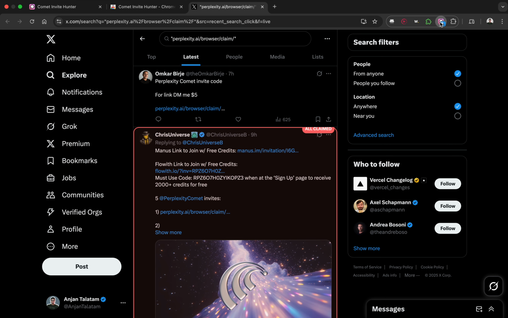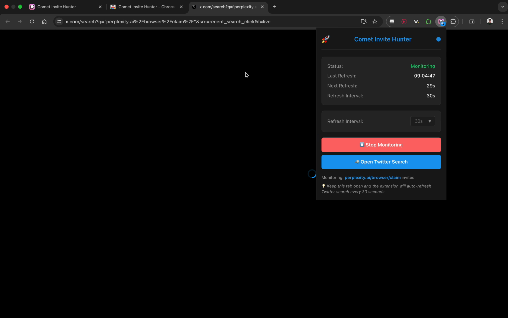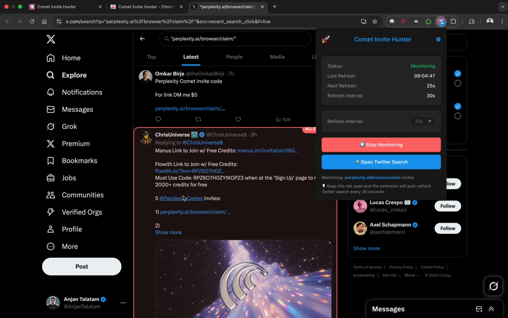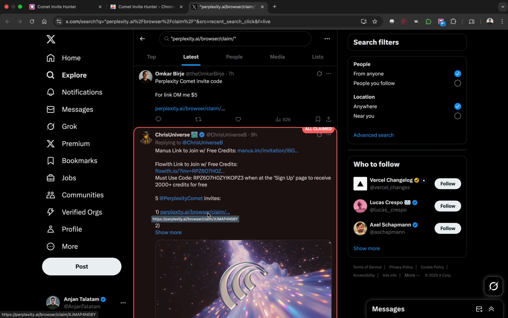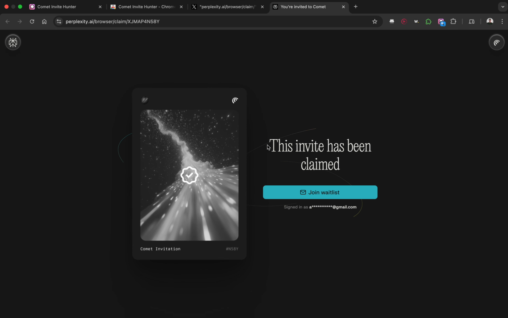So how this works is when the next refresh comes to 0, it will refresh the whole tab again. It looks for a new tweet that contains a Perplexity claim URL, and if there is one, it will open it and see if it is unclaimed. And if it is unclaimed, then it will send you a notification saying, "Hey, alert, new Comet invite available, check now."